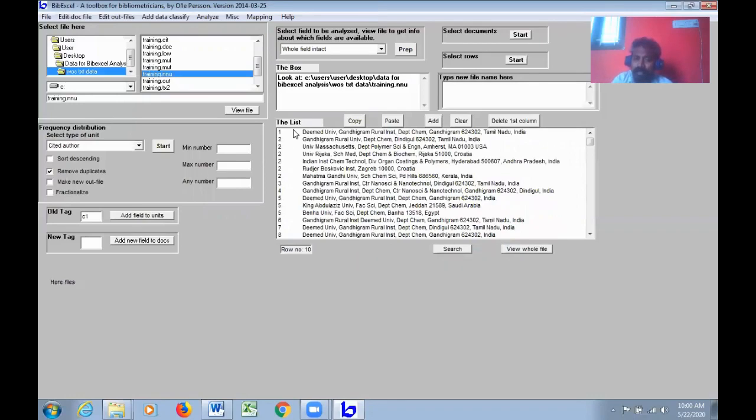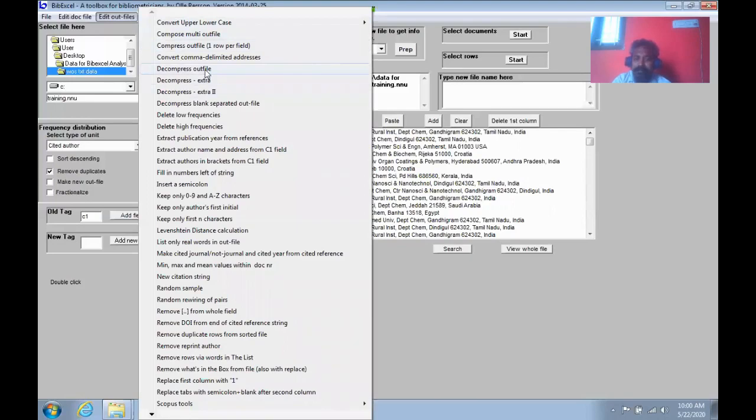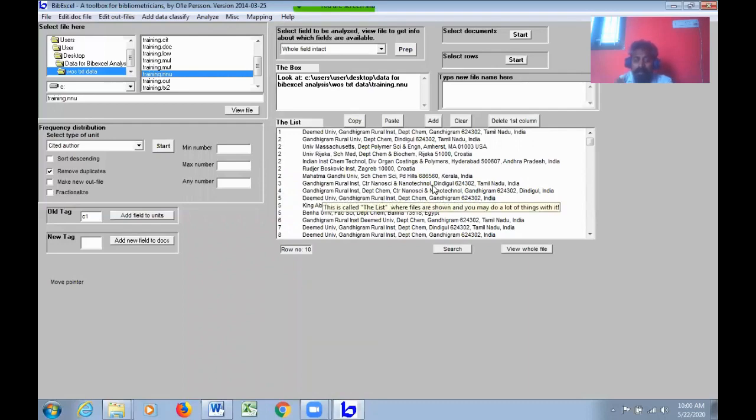First article written by 2 authors, both are from Gandhigram, so only 1 line. If you take the second article, 1 author is from Gandhigram, another from a university, another from the Indian Institute of Chemistry, another from Ramasamy University. So the 7 or 8 authors of the second paper are from these many different institutions. So it listed each and every institution separately. To do so, go to edit out file and click on decompress out file. Fine, this is over. Now the files are listed separately. That means if there are more than 1 affiliation in a particular record, all the records are listed individually.